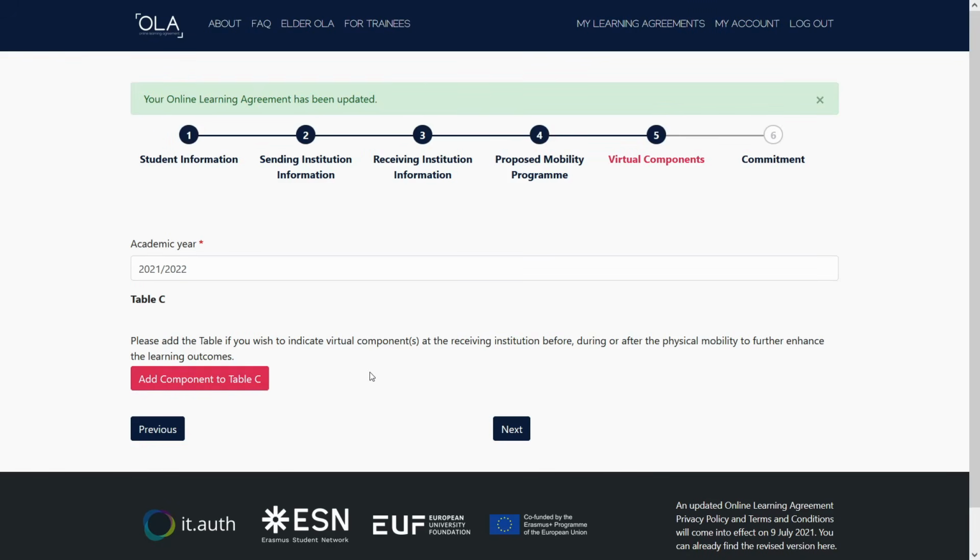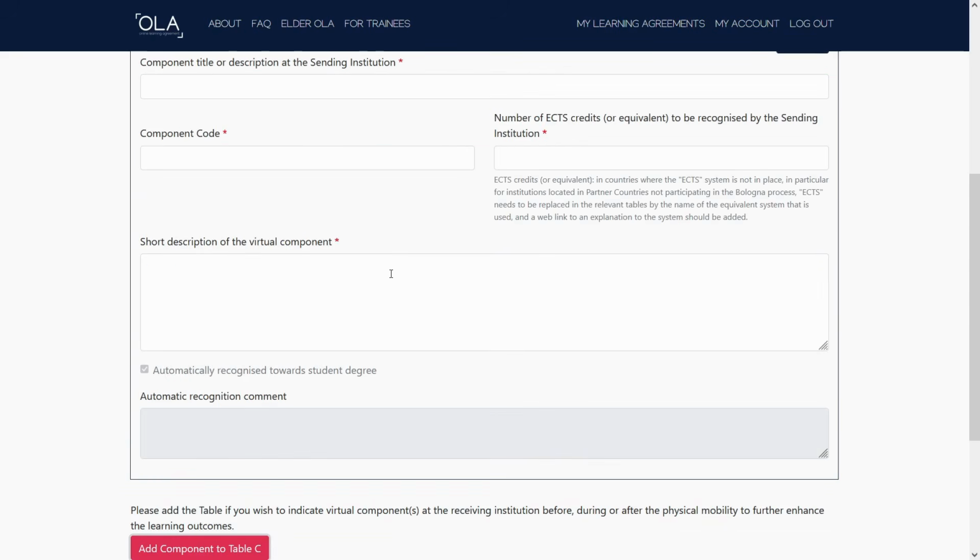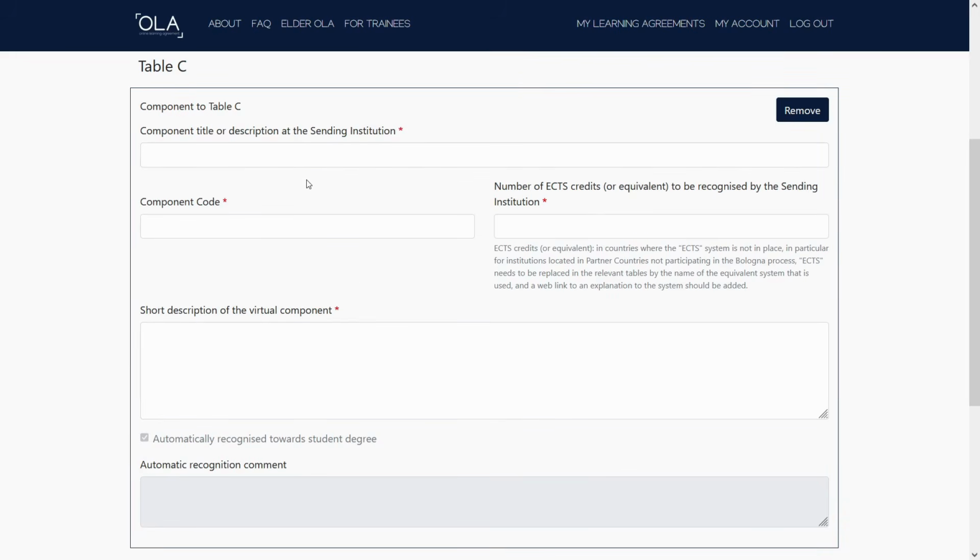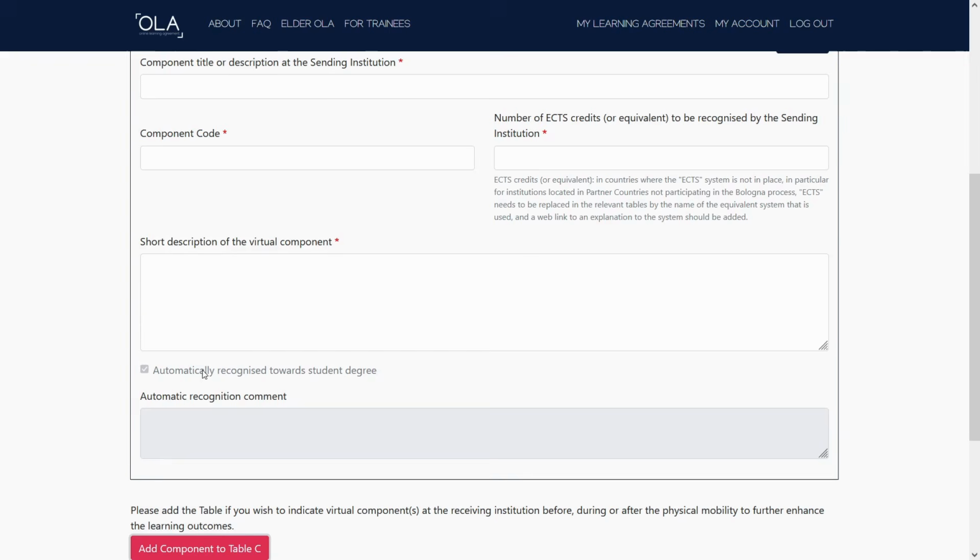A new addition to the Erasmus Plus program are virtual learning components, and you can select these in case you take additional online courses, for example, before, during, or after your physical mobility to build up and enrich your experience. Now, these can also then be recognized similarly as before, which means you will once again have to fill in the same details as before with an optional requirement of a short description of the virtual component. And once again, an institution will have to mark if this component is not recognized, because by default, it will be recognized.